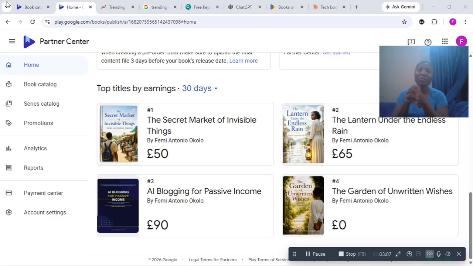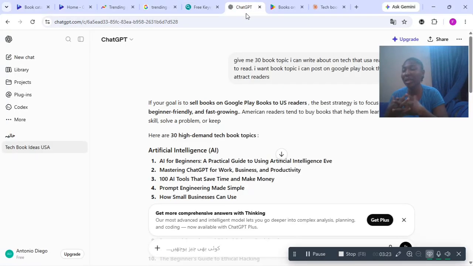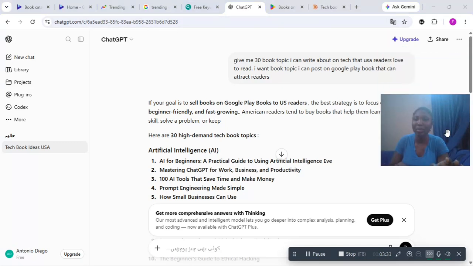So let's say for example you go to your Claude AI. I'm going to paste the prompt in the comment section for those who need it. Once you go to ChatGPT or Claude AI, just give it this prompt, depending on the country you'll be going for. Let's say you're targeting a US audience.